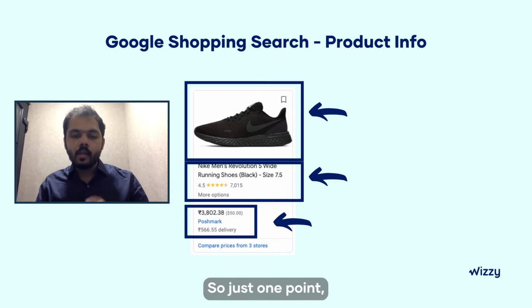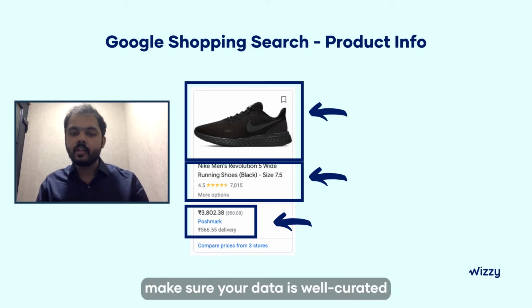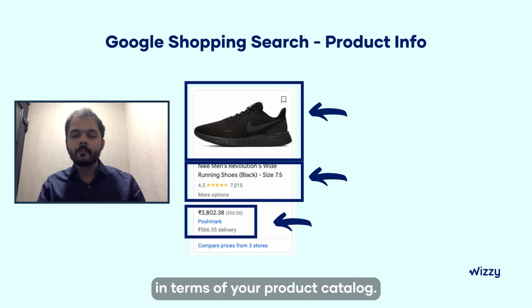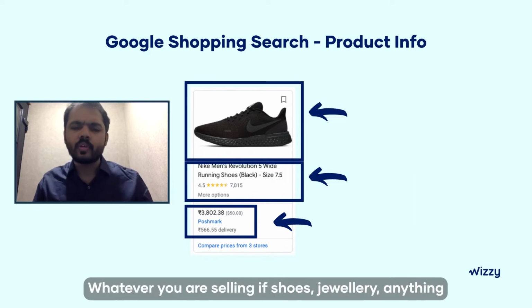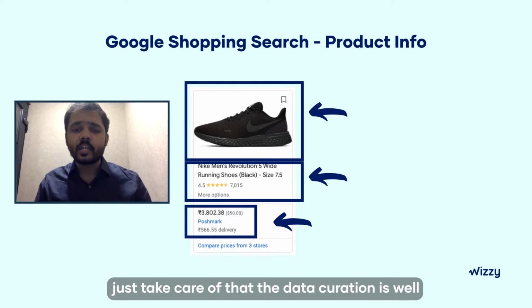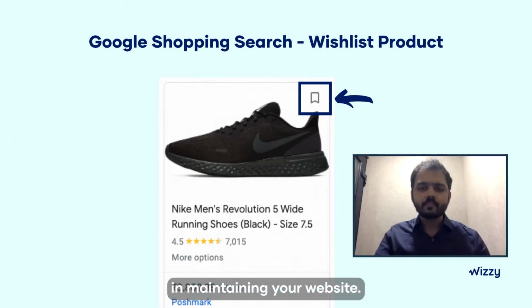So just one point: make sure your data is well curated in terms of your product catalog, right? Whatever thing you're selling, shoes, jewelry, anything, just take care of that. The data curation should be well maintained on your website, right?